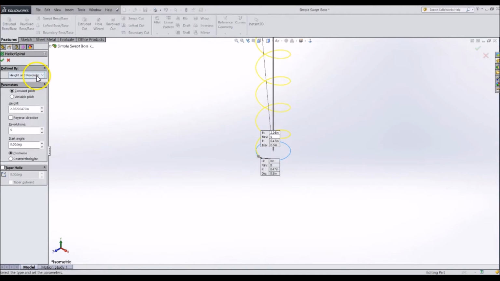Specify what you want the spiral defined by. For now, I will define it by the height and revolution. Let's make the spring 1 inch tall with 5 revolutions and have a start angle of 0 degrees.